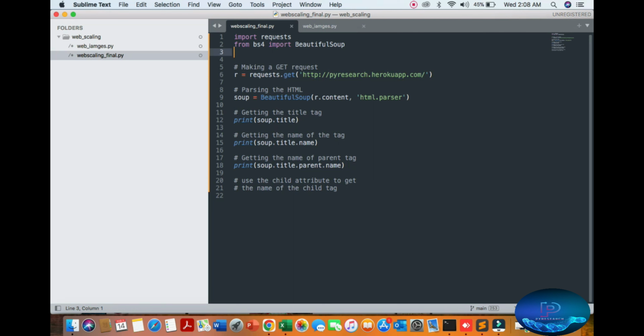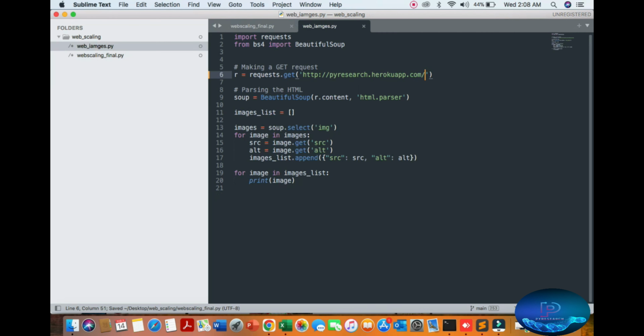The first script gets the title and header. We are putting in our source, the Pyresearch FIP source. Second, our images. We get the data, our images. You can see it. So let's start.